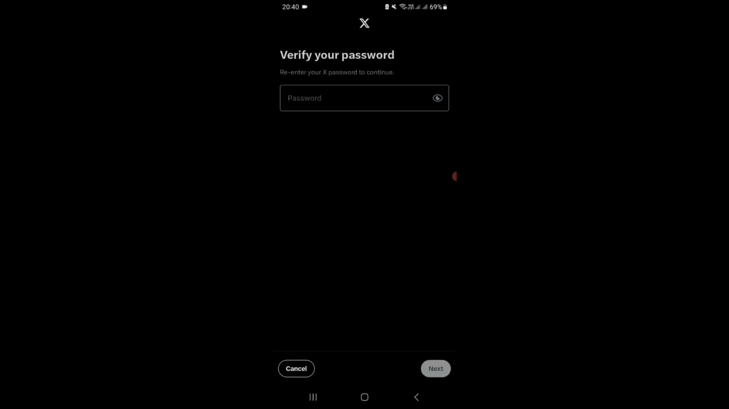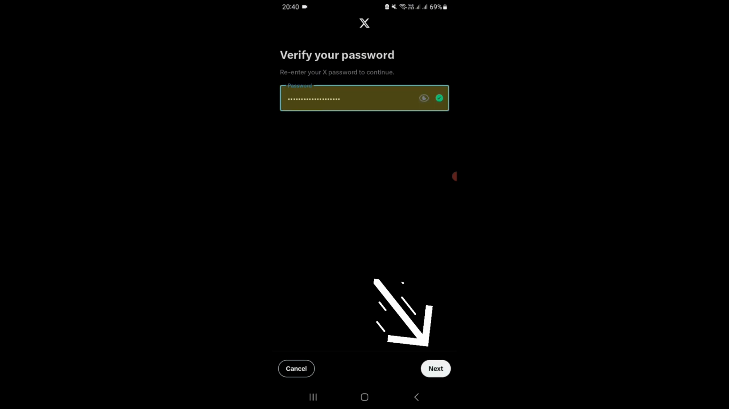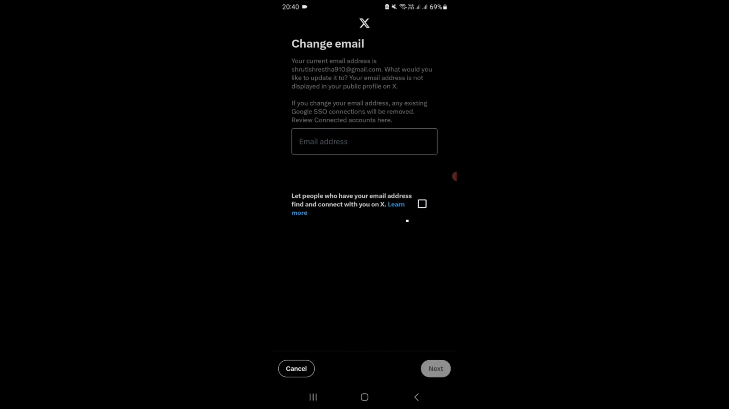Type in your password to verify yourself. Tap on Next once you are done typing in your password. Now you can type in your new email address. Once you are done typing in your new email, tap on Next. Once you are done verifying your email, you have successfully changed your email on Twitter.